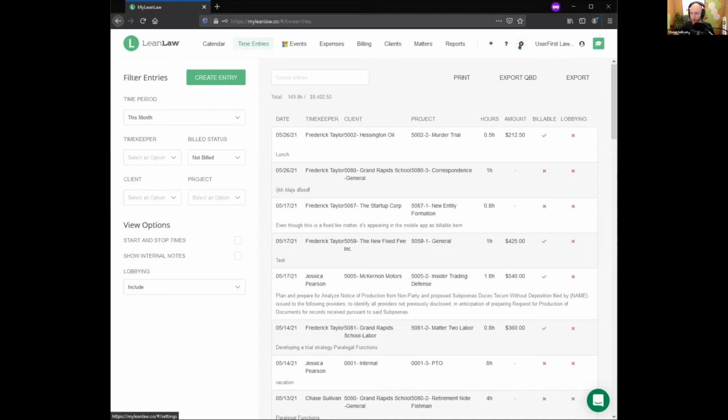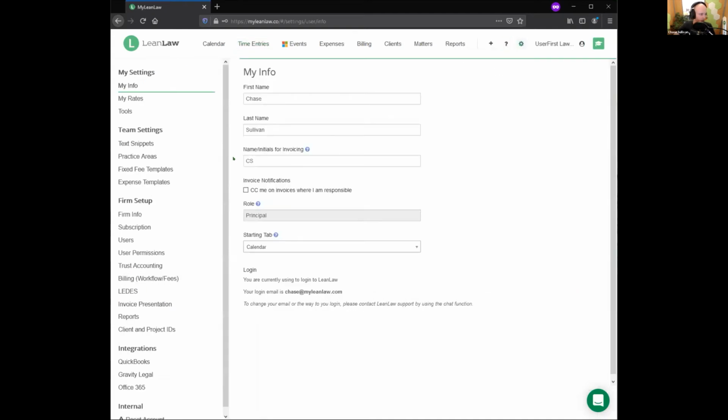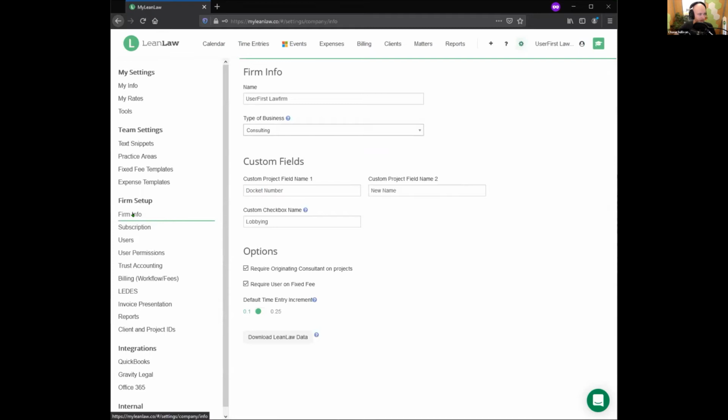So actually, I'm going to go look at the setting for that real quick. And that's in firm info. So you'll need access to firm setup for this. You'll notice there's the custom checkbox name. That's where we get that lobbying from.